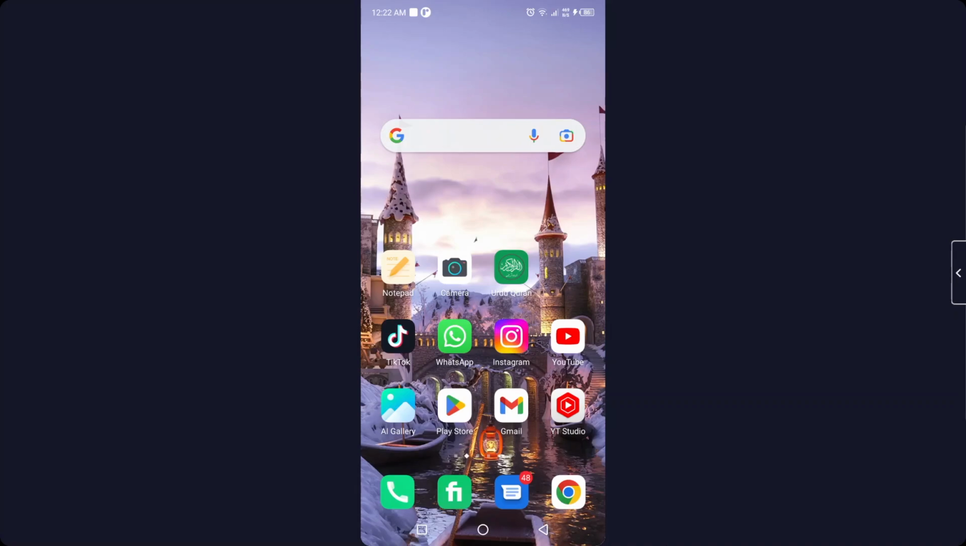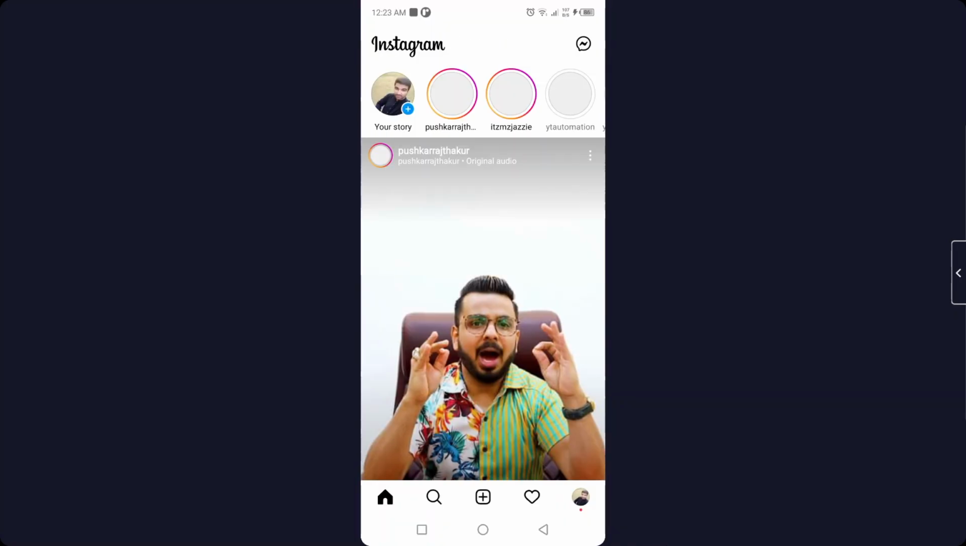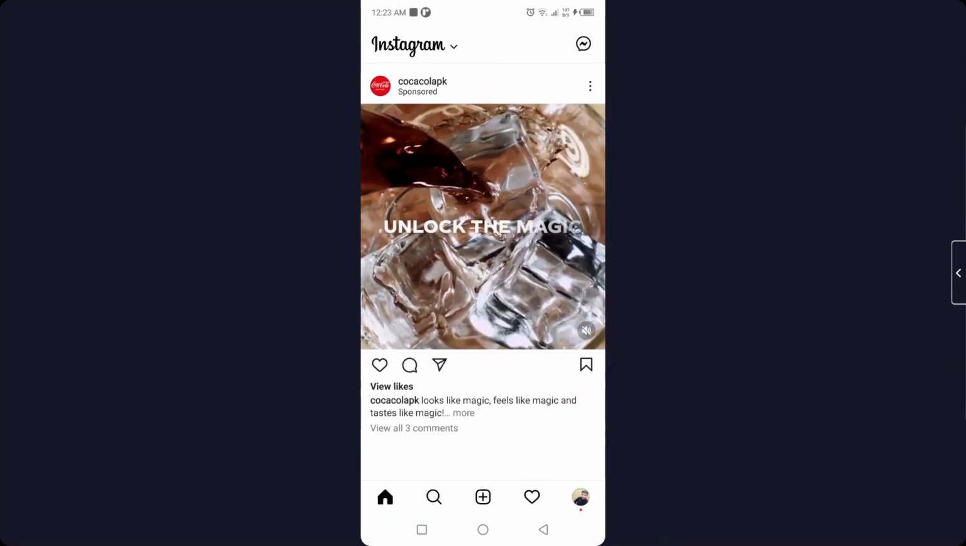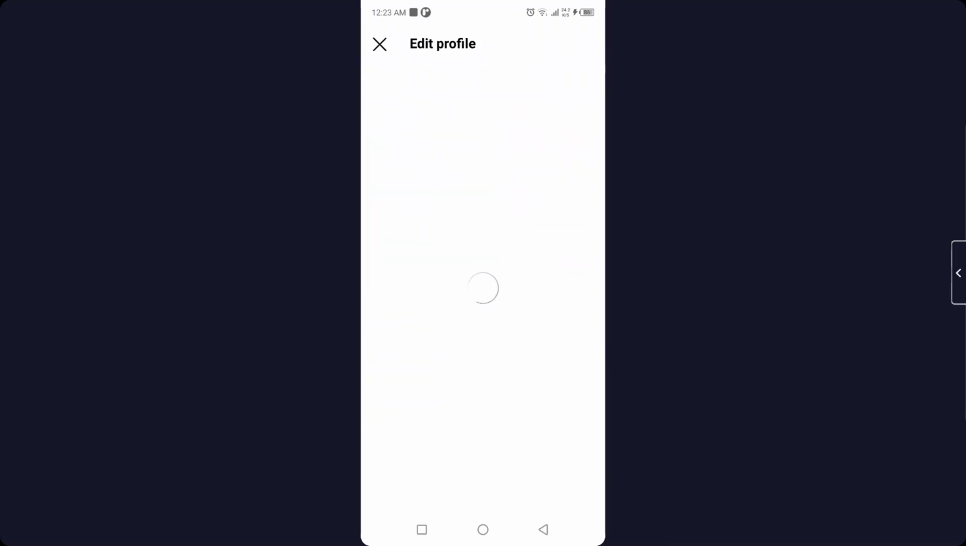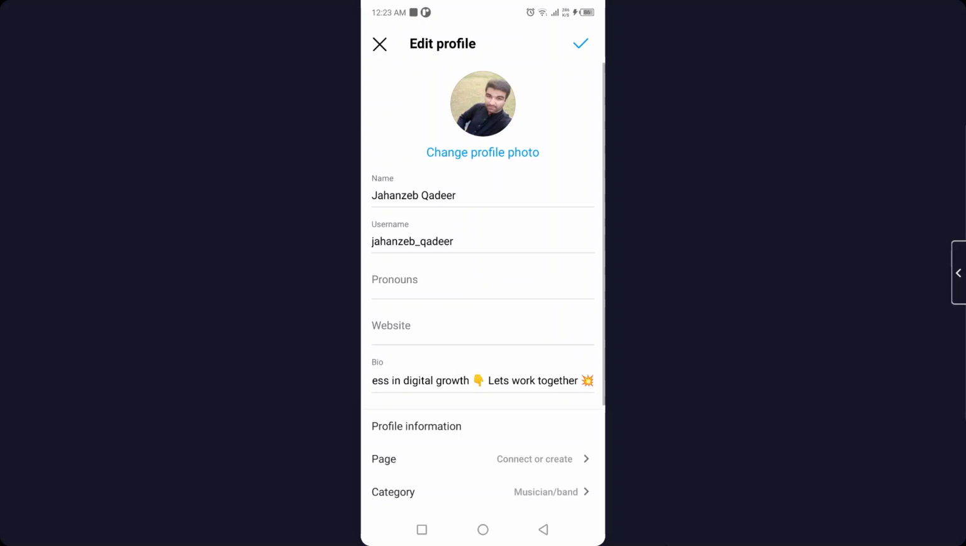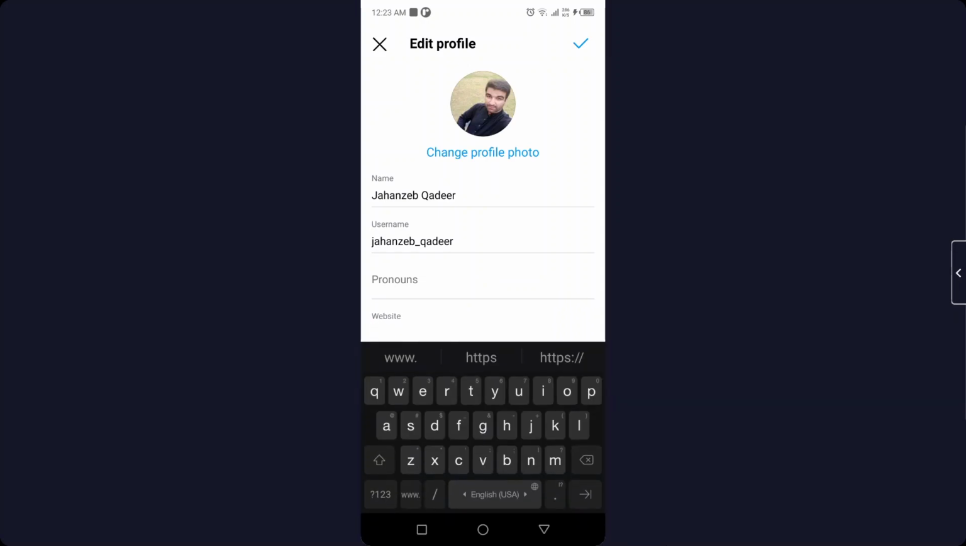So the first step you need to do is to open Instagram. Once you open Instagram, you simply need to click on your profile picture in the right bottom corner, and then you need to click on edit profile. Once you are here, you simply need to click on the website option and put any link here.